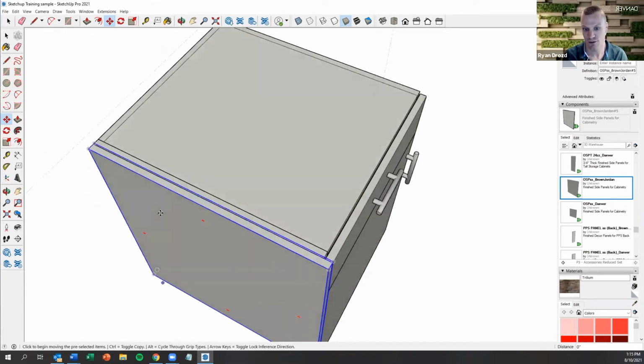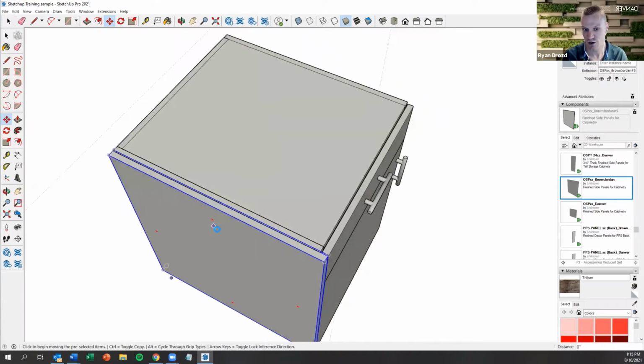If I want to do a side panel on the other side, what I would do is go to dynamic components again. So I would right click, and my computer can't keep up with me. It's trying to do too much right now.